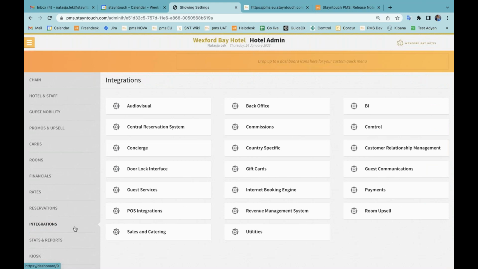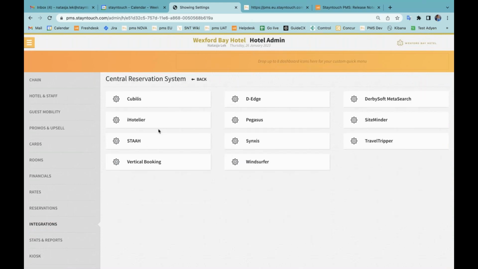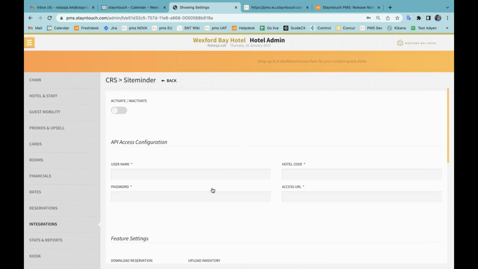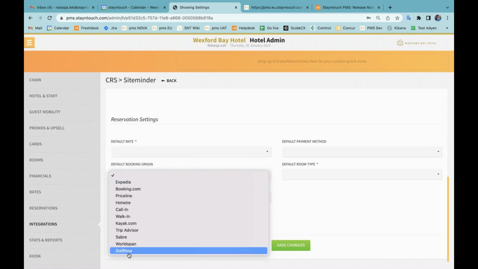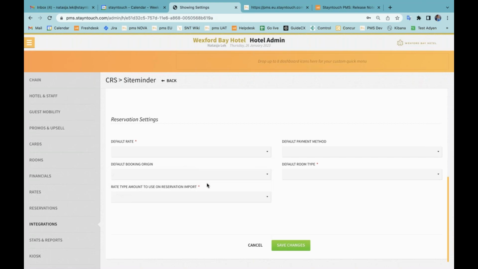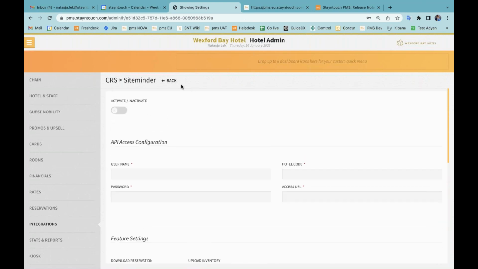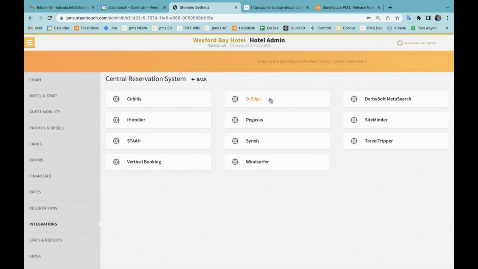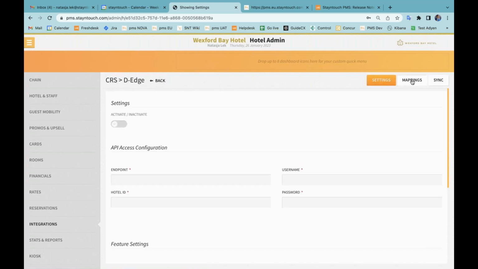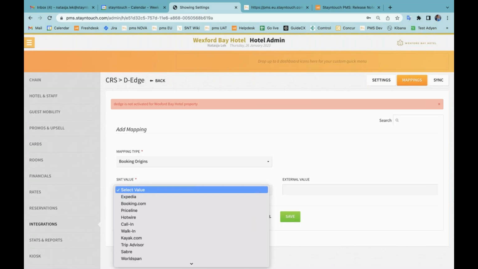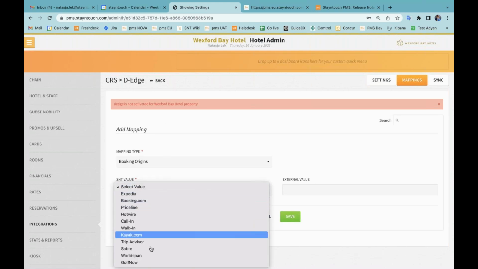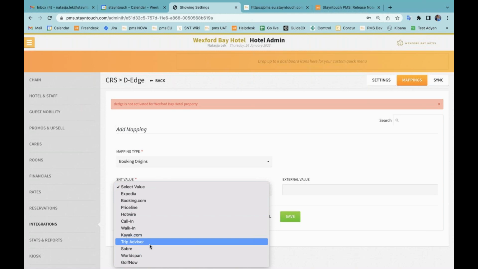If I now go to my CRS integration, central reservation system, I use, for example, SiteMinder. You can see here that under default booking origin, I don't have the option for the inactive origin, the one that I've inactivated or deactivated. This is the same as well for mappings. So let me use, for example, D-Edge. If you're going to add any mappings to your CRS for your booking origin, you'll be able to see over here that I don't have the inactive booking origin available.